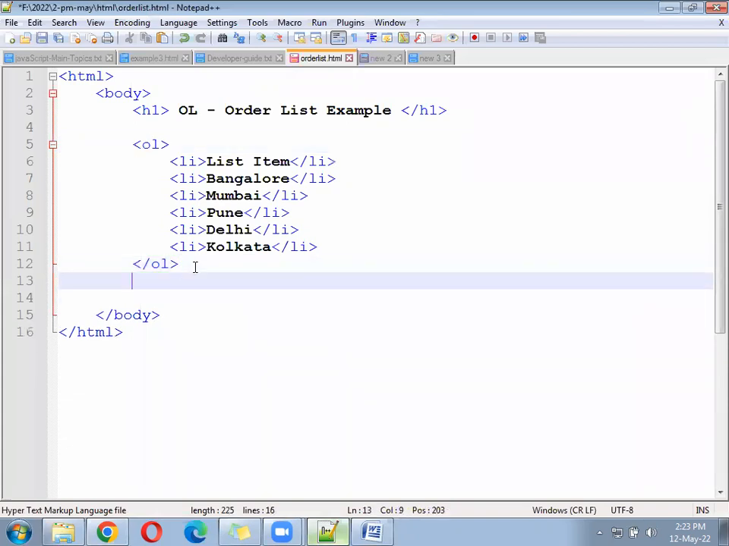So by default, the li is a block level tag. It will print in the new line, and it is a dependent tag. It has open and close. You will also have the open close block level tag. It will print in the new line.